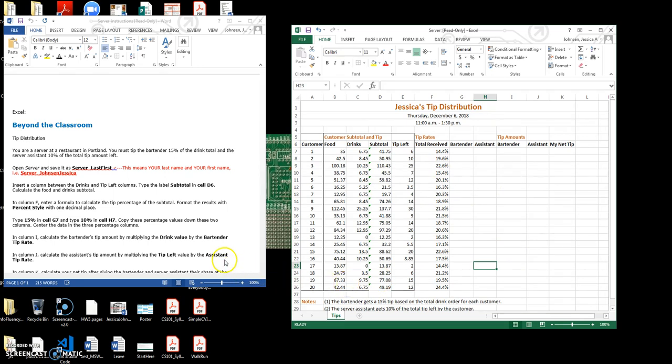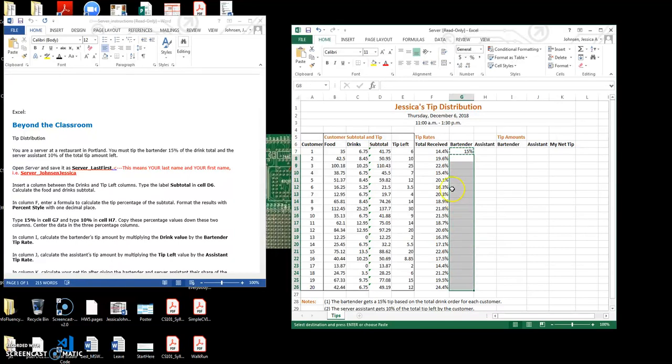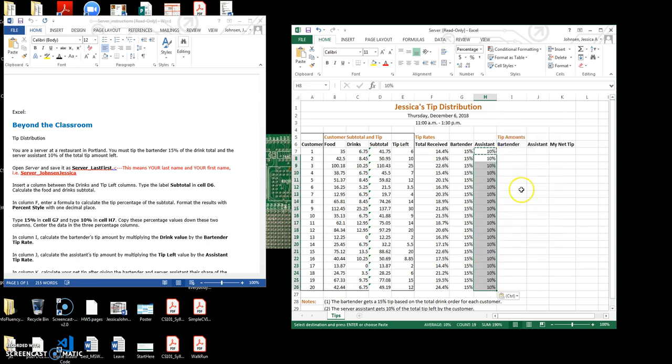And now we have all these pretty percentages instead of that big giant mess of a decimal number. All right. Now, next step, type 15% in cell G7. Okay, G, right, 7. So we just do 15%. Okay. Again, copy and paste. Let's make life easier here, people. Okay. And type 10% in cell H7. So H7, over here we're going to do 10%. Okay. Copy, paste it all the way down.